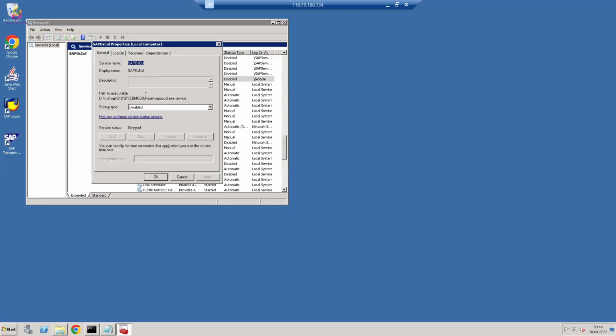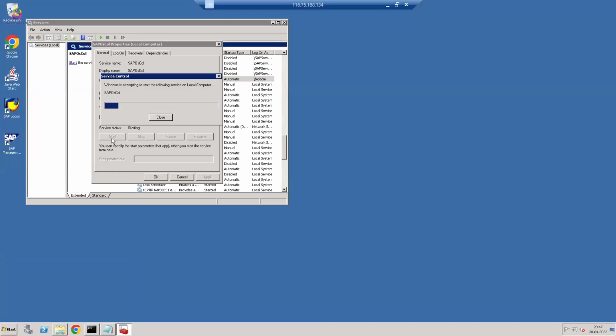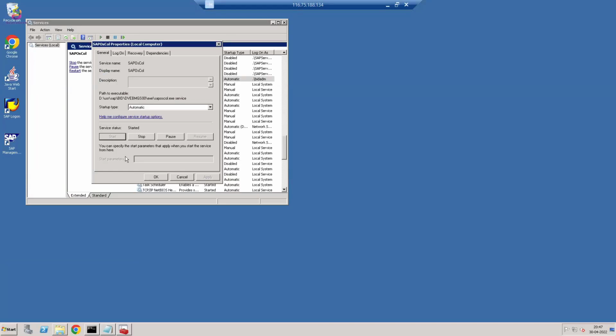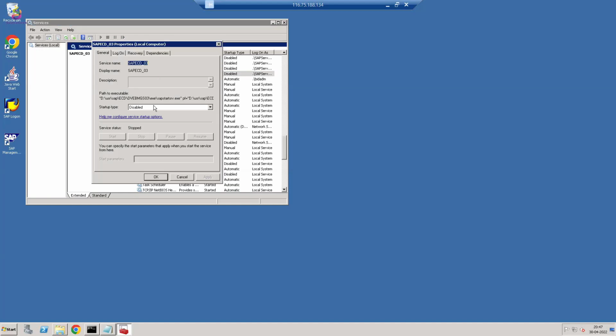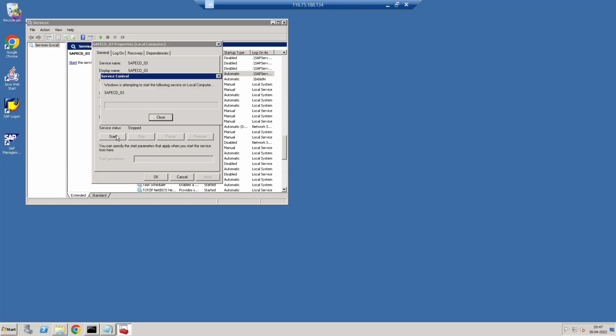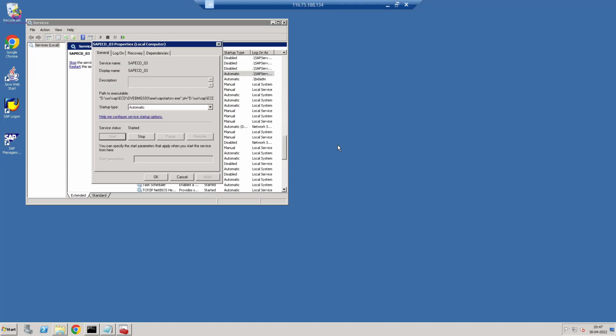So I will start the OS collector. I will enable this automatic, apply, start. And then I will start the ECD services. I will click on automatic, apply, then start. So these services are started now.